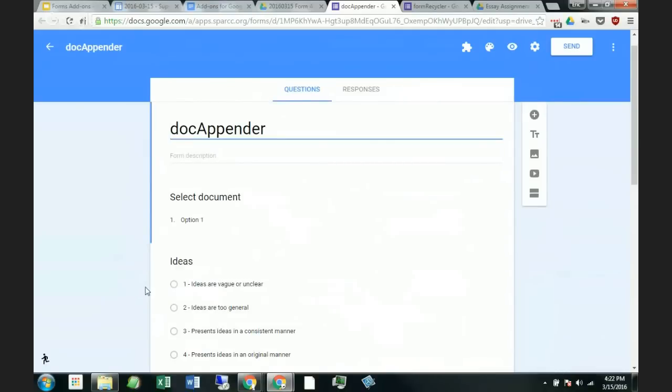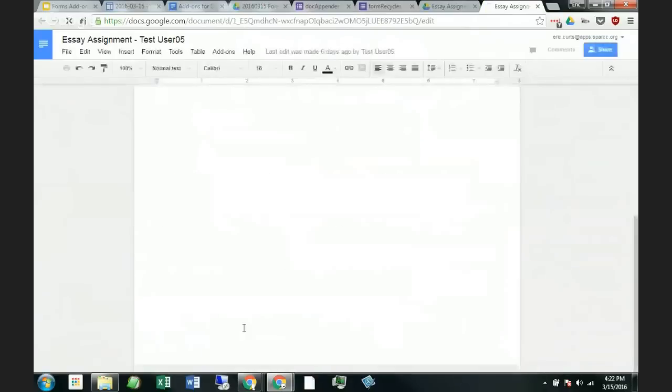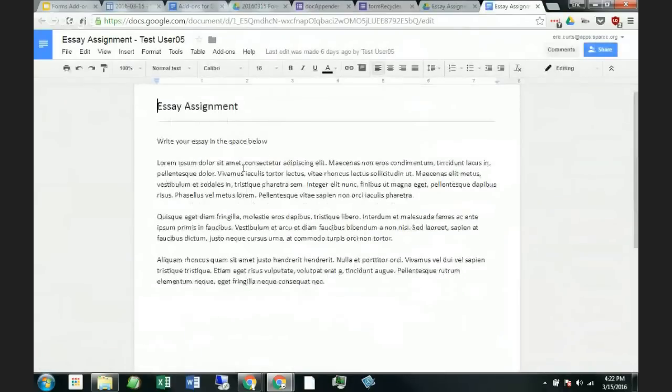of their document. So if I come over here and I look at test user 5's essay, at the moment, there's nothing there but their essay. If you scroll down, it's blank. There's their essay, nothing at the bottom.